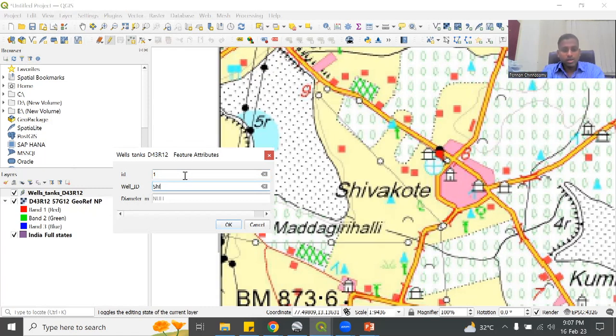So let's type Shiva Court well. Okay. Well, Shiva Court 1. So Shiva Court 1 is the well ID, and the diameter in meters is 2 meters. 2.1 meters, for example. And here, if you type text, it doesn't work.